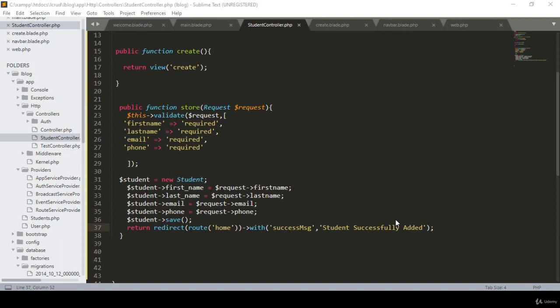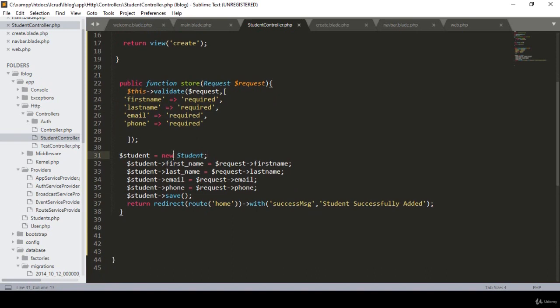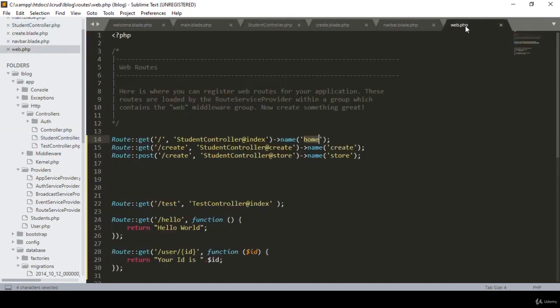Hello friend, welcome back. In our previous video I already discussed how to create the store method, and here I defined some of the required fields, and also added our model, the student model. Here I created an object, and with this student I save all the data, that means all the field data. After saving the data, I also added a redirect, so it should redirect to our home route. Here I defined our home route at that position.